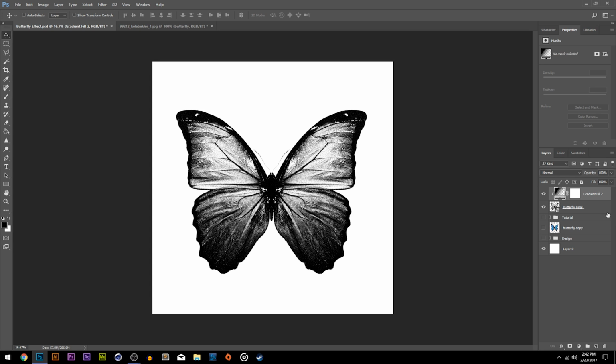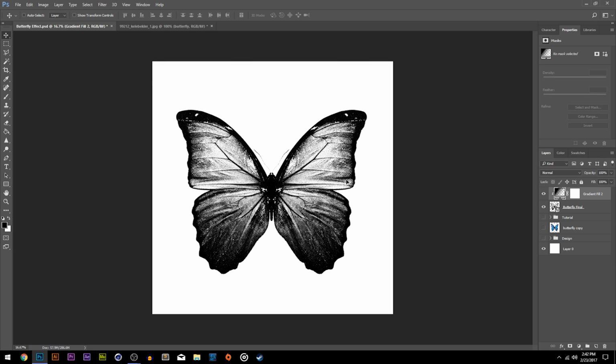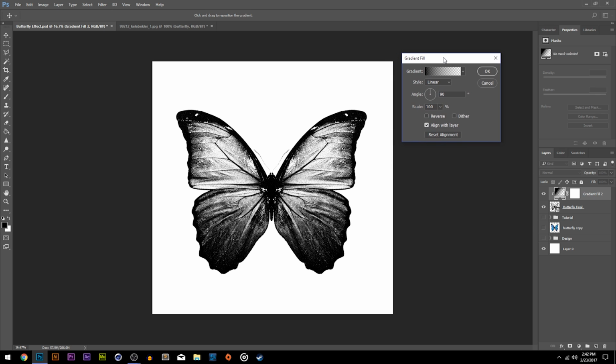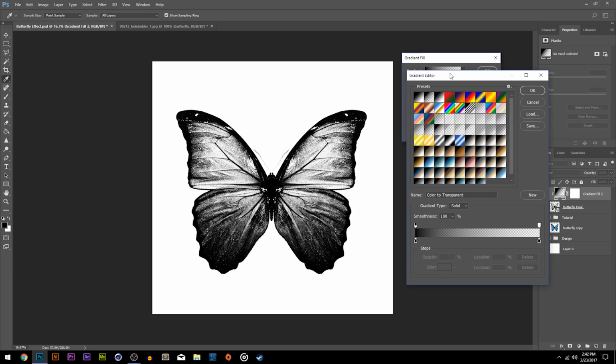The reason why I do that is because I don't want it to show on the background. I just want it to show on the butterfly. Wherever the butterfly is, I want it to show. If I didn't do that, it would affect everything, and I don't want that. So once you force that inside the butterfly area, we can double click on this thumbnail, and it's going to pop up this again, okay? Now we can choose a new gradient. So we just double click on the gradient, which is a transparent to black gradient, and we can mess with that.